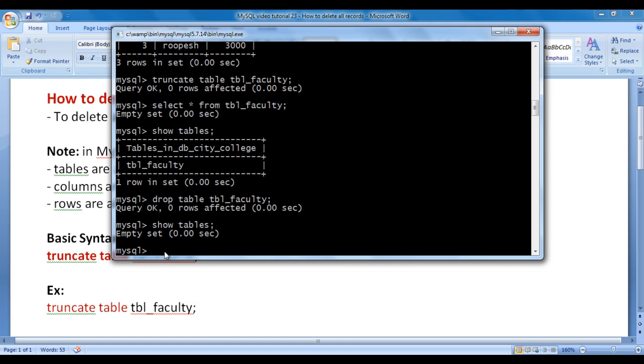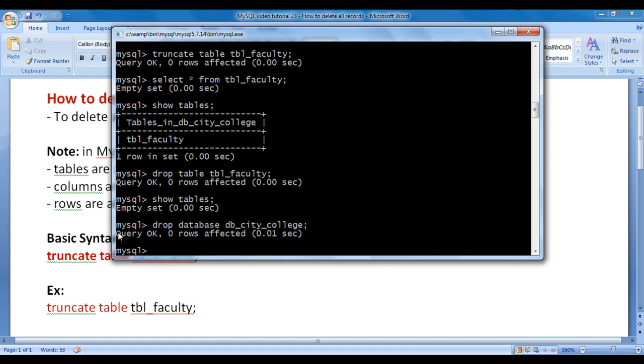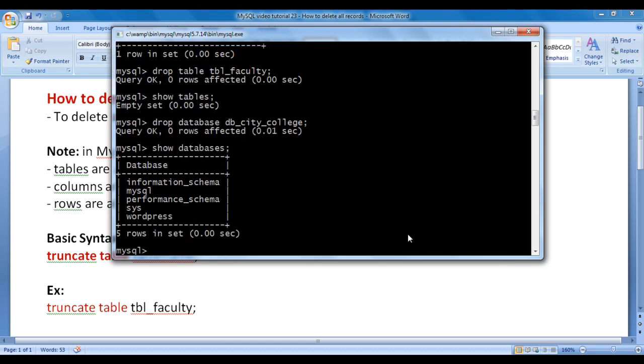Now I want to delete DB_city_college database. I don't want it in my computer. How do we delete a database, guys? We say drop database DB_city_college semicolon. I hit enter. You can see that query is executed successfully. That means DB_city_college database is deleted from MySQL server. Let's check out whether it is deleted or not. I say here show databases semicolon. I hit enter. You can see that there is no DB_city_college database available inside MySQL server.